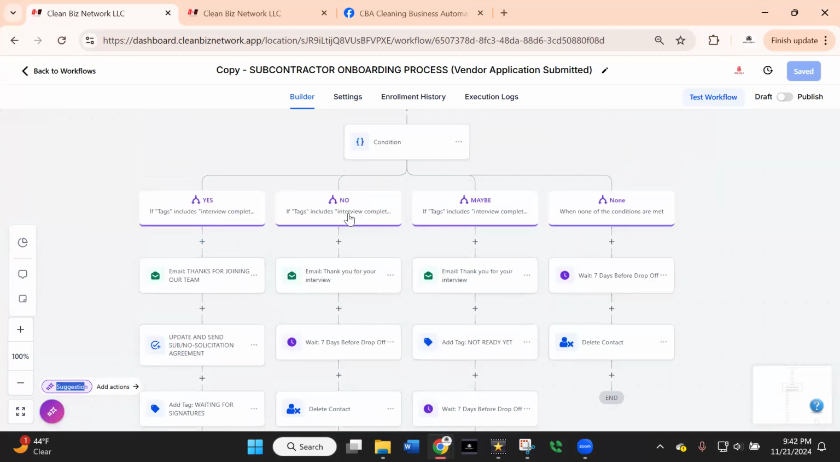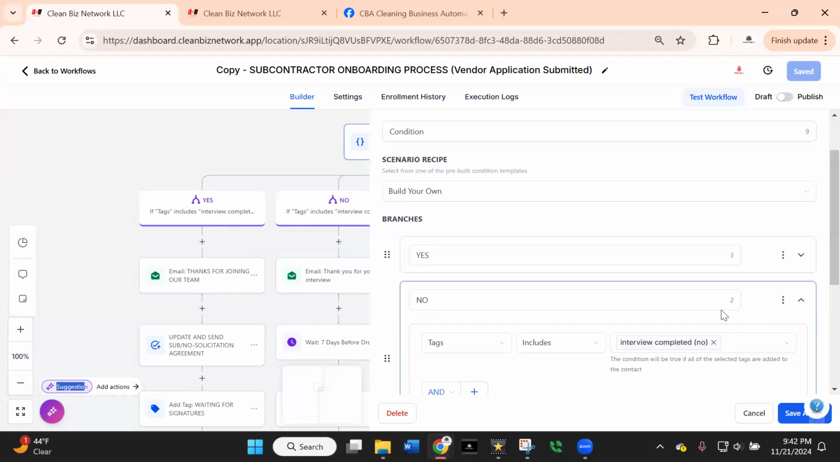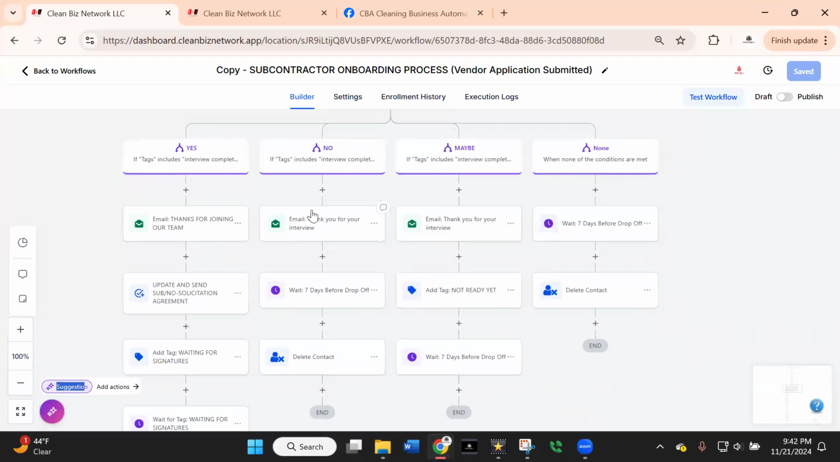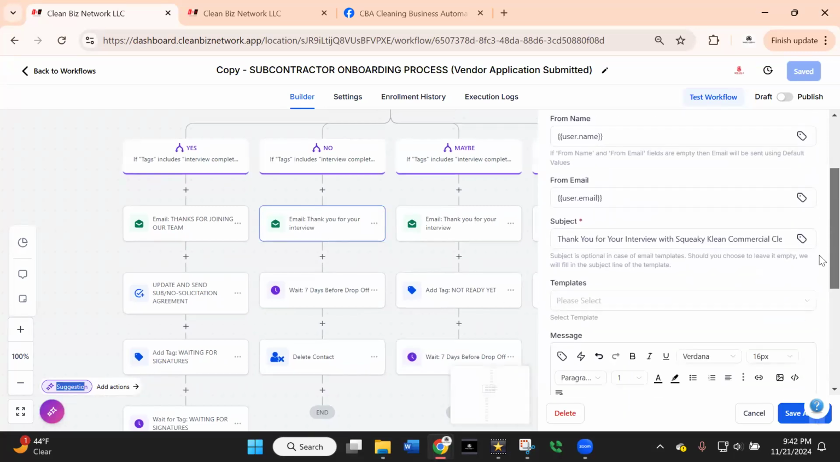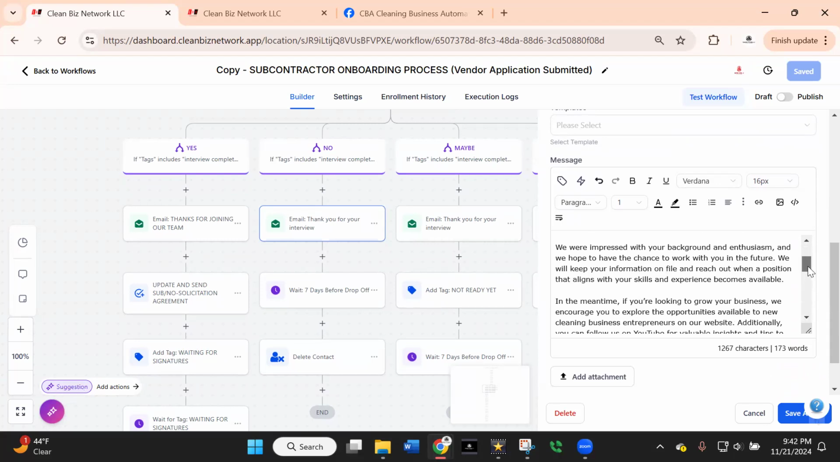In this workflow right here, for instance, if somebody once again gets a no and the tag says interview completed no, then they go through their process. They'll get sent an email and you construct the email however you want to let them know, hey, thank you for taking the time to meet with us and for your interest in partnering with Squeaky Clean. We truly appreciate the opportunity to learn more about you and discuss. We were impressed. And it goes on to say, I make it as non-negative as possible, just supportive and understanding.